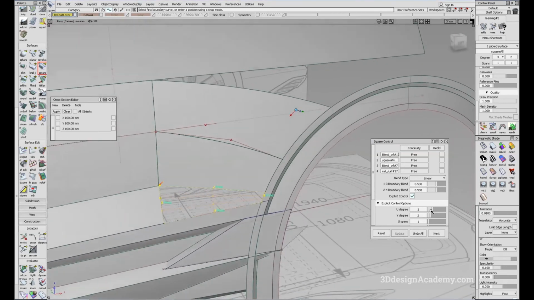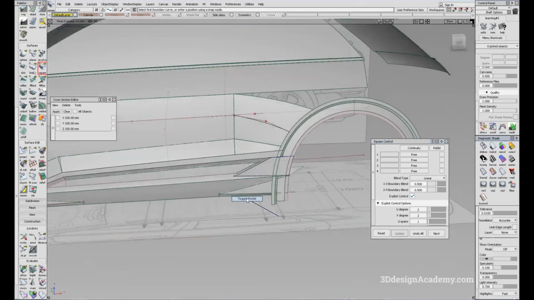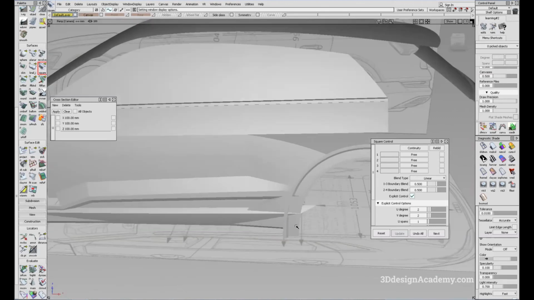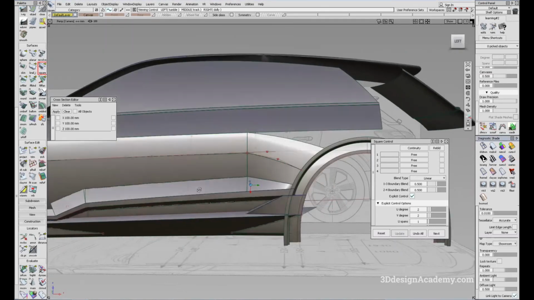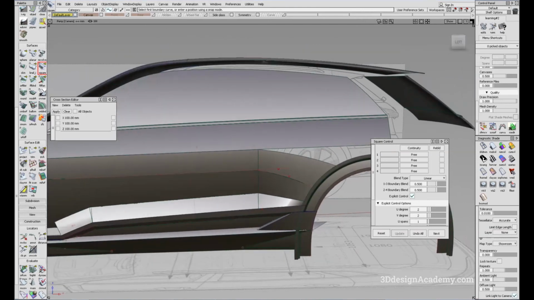Okay, so let's see if I can even go lower. 2 and 2, that looks good. And that looks pretty good. So in the next step, I'm probably going to add some fillets. All right, okay, so that's it for part 14, and we'll continue in the next tutorial. And thank you guys for watching.